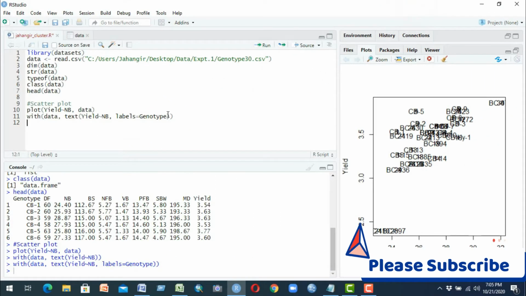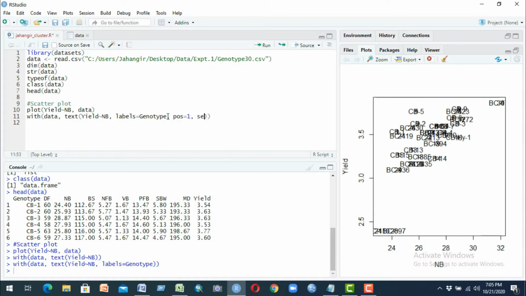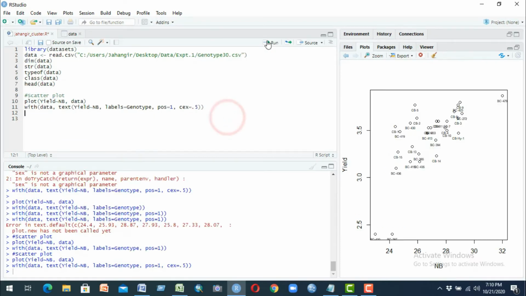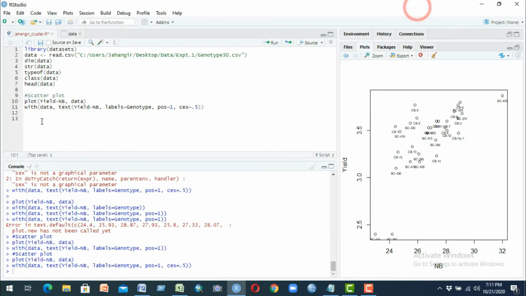So we set position equal to 1 and size 0.5. We run this. So it is a small size, and we can easily see CB1, CB2, etc., and the last genotype, the 30th, BC 479. So we can see this.